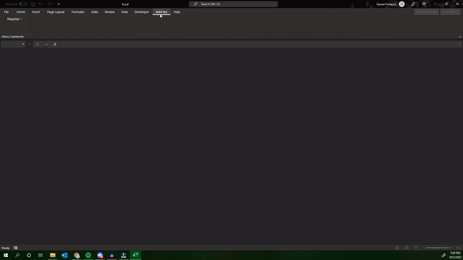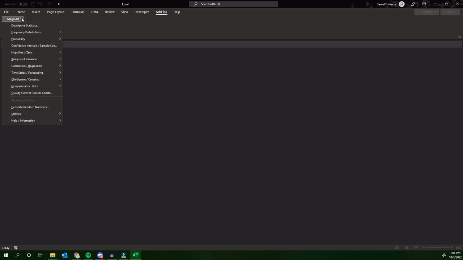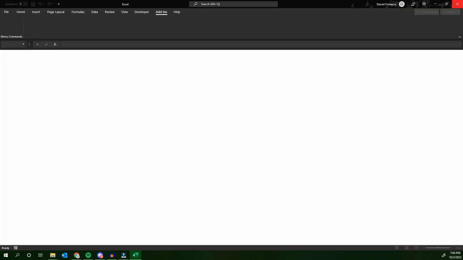If you click on add-ins and then MegaStat, you will find everything you need right here. Now, it does occasionally disappear from your Excel, and if that happens, you just want to exit out of your Excel and go back to the MegaStat and double click it again, and it will install it again.